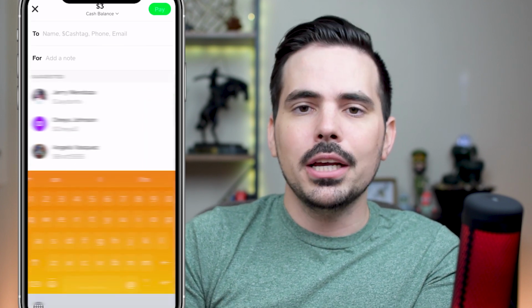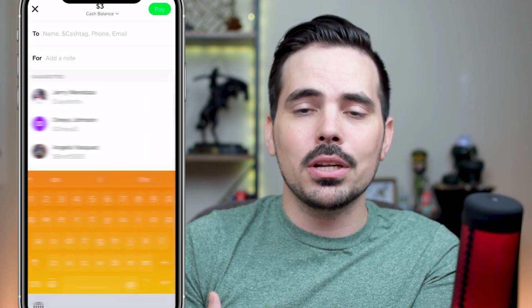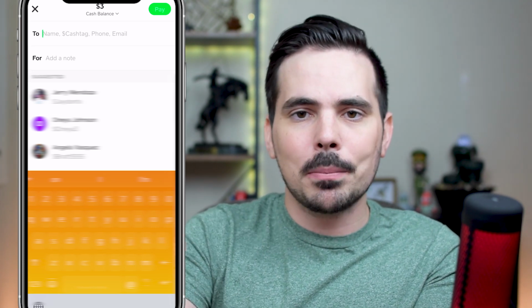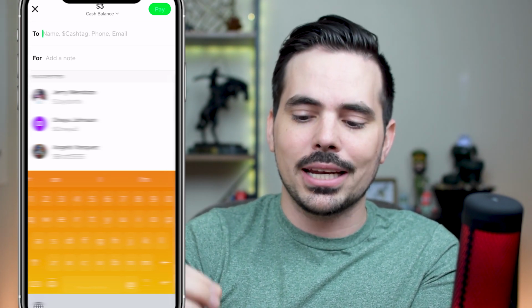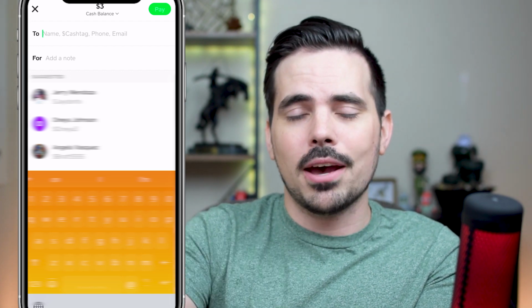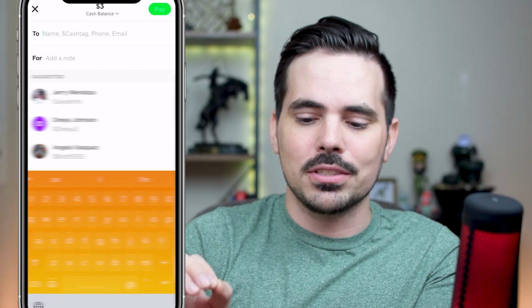And then right over here is going to pop up a menu to put a name tag, a phone number, or even an email. So if you have that person's information, you can go ahead and plug that in. If you're actually nearby them and you have your settings turned on, you can actually just have it all connected easily, and it makes it even simpler for you.